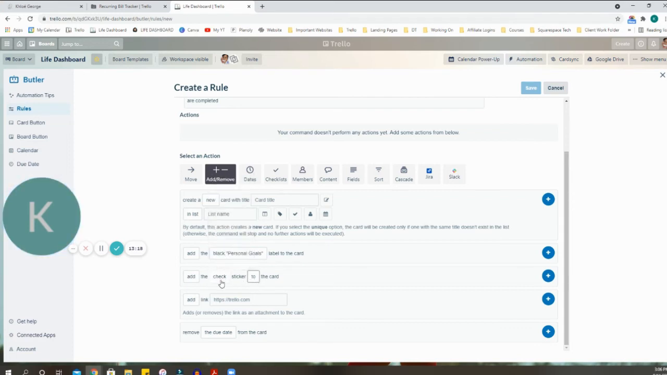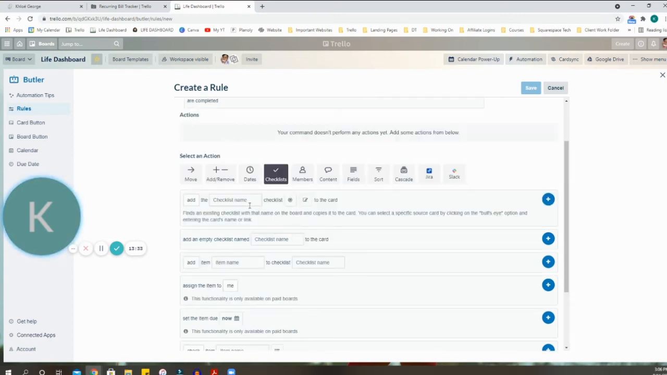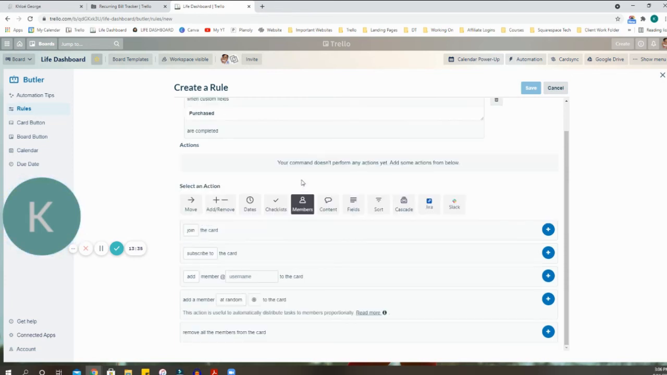You can add a check sticker like I did with the progress. You can even add a link or remove it. You can remove the due date. In this particular section, you can mark it as complete. You can set a due date. You can add a checklist to that card. You can add a member.